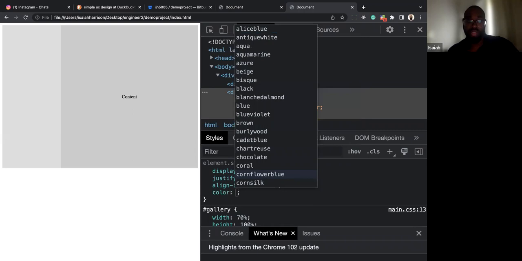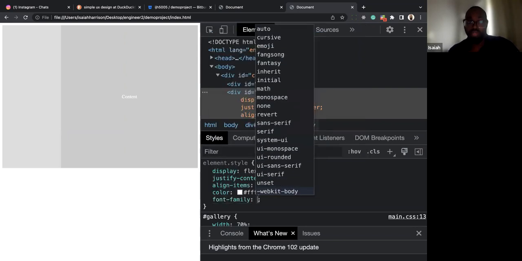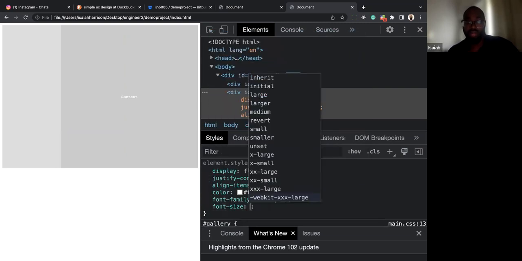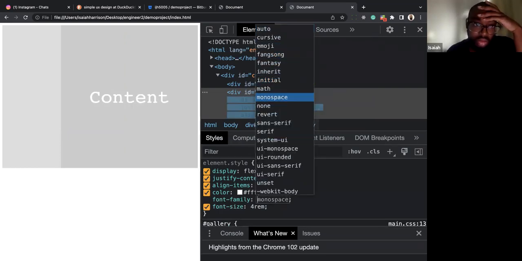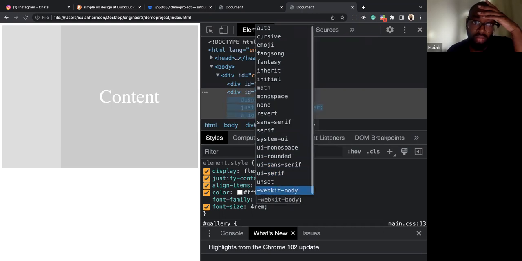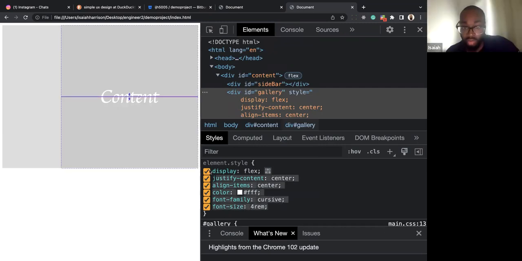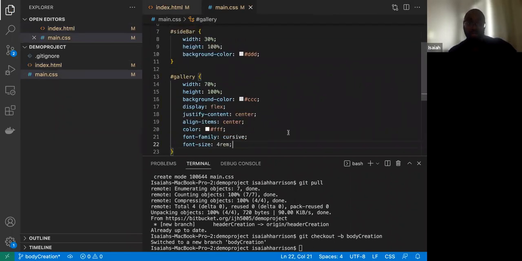Anyway, color. Let me change that to white. And let me change the font. This is just me being extra. Let's just do that. Font size to 1rem actually. So that's the content. Let me see what other kind of font we have. Obviously, not all of these fonts work. Let's keep it like that. Some kind of cursive. So let me add all of this to the gallery so we can get all of that there. Gallery here. Save.